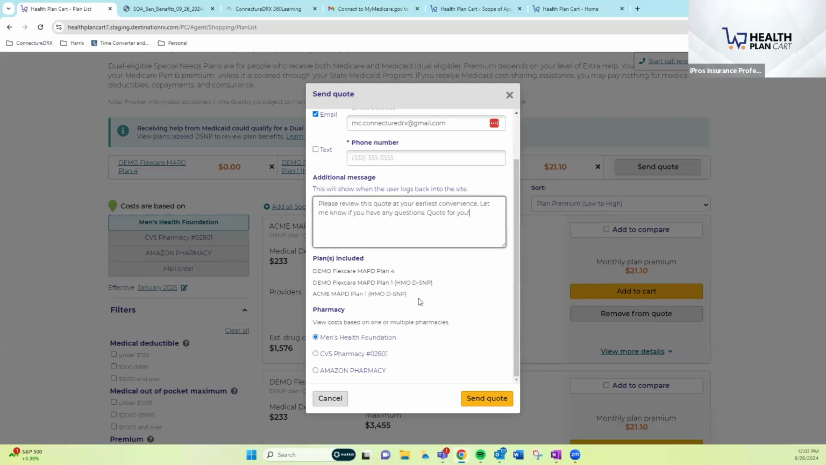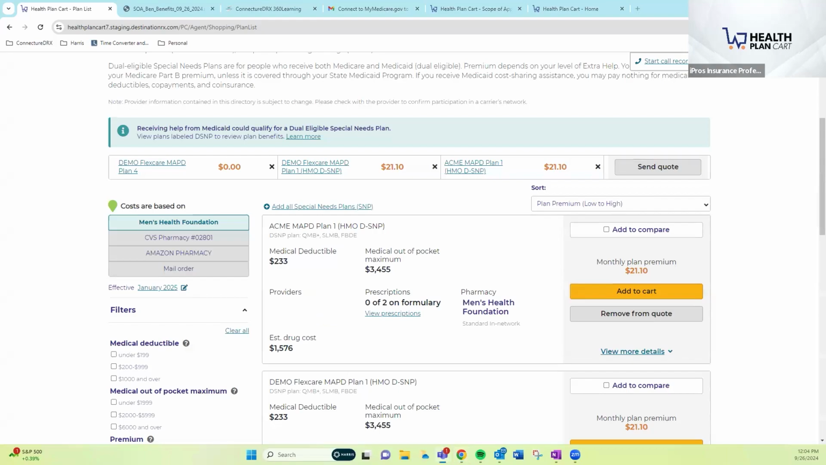You'll see a quick summary of the plans included, as well as the pharmacy designation. This is not a permanent setting. You can just send, for each quote, 1 pharmacy at a time for the initial costs. And then I'll show you how a member can be empowered to see a little bit more beyond that.